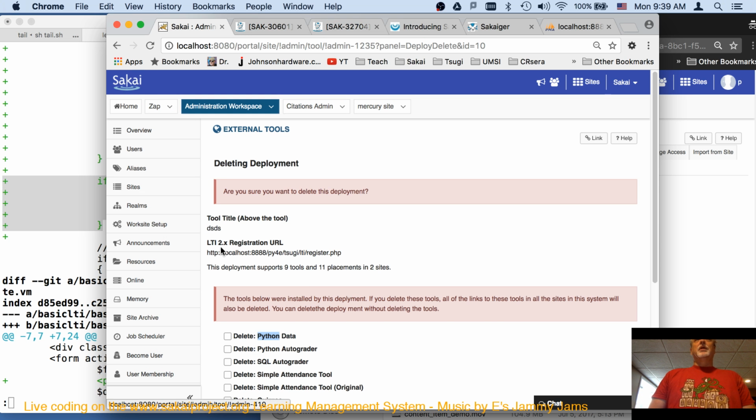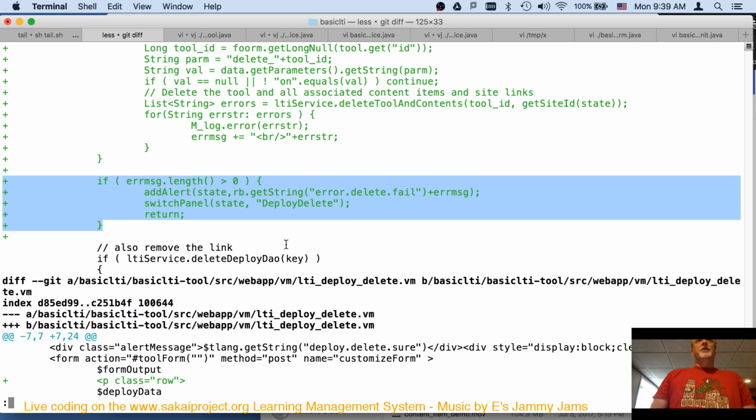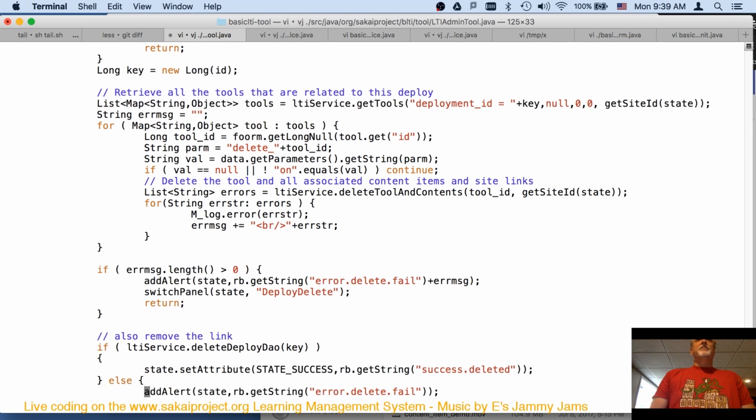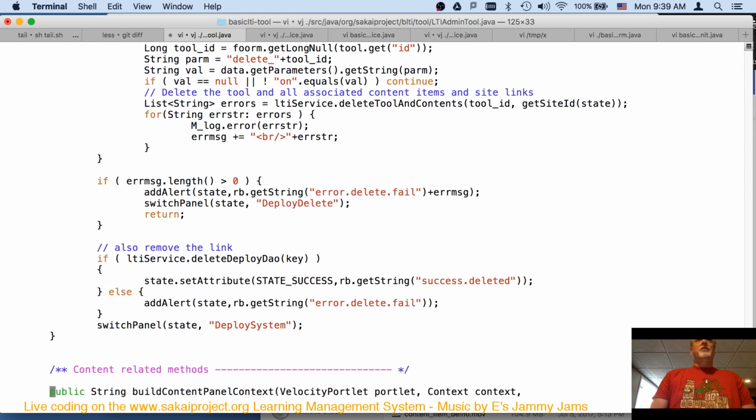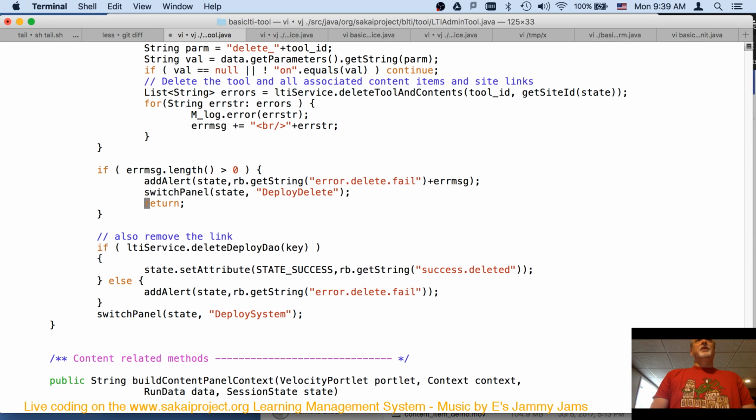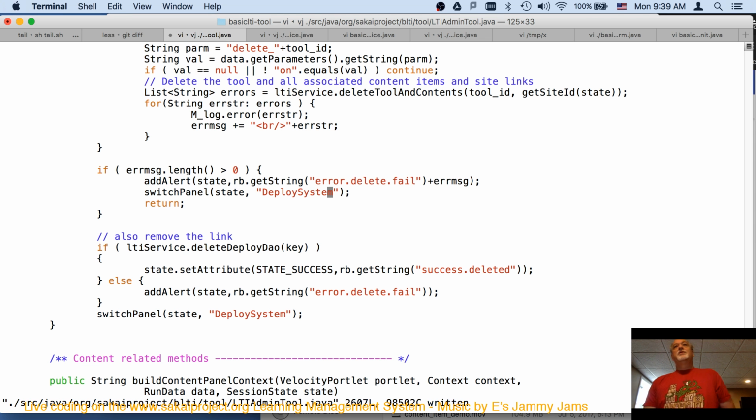Oh, that might blow up anyway, so I probably should make that different, because that might not work so well. Right, I want to switch that to be when a delete failure happens. That really needs to go to deploy system, because it might have deleted enough that deploy delete isn't going to work anymore. So I'll send it to deploy system.